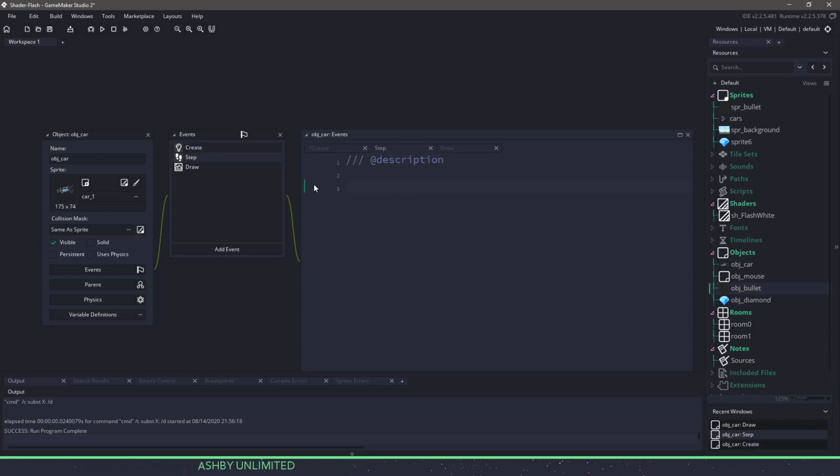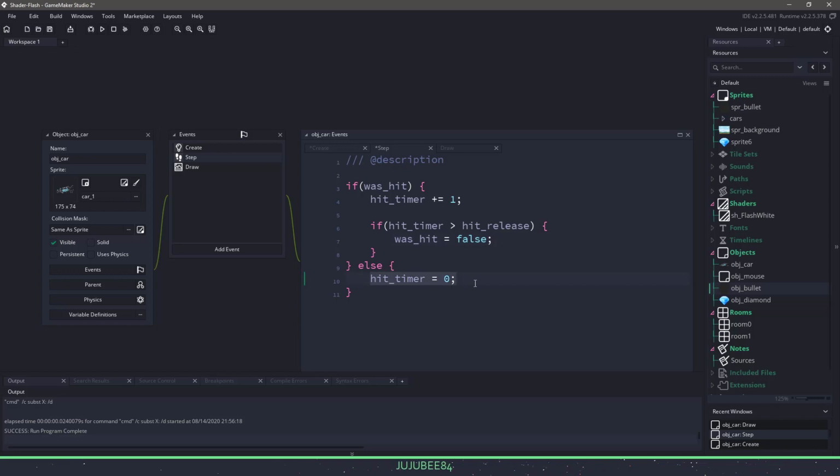In the step event, we want to say only when the car has been hit do we want to increase that timer. So we could say if was hit. Otherwise, all we want to do is say the hit timer equals zero. So if we haven't been hit, we'll reset that timer. If we have been hit, then our hit timer will just be increased by one. Now, like I said, we need a way to reset our hit timer, and we can do that with the hit release variable. So we could say if our hit timer is bigger than our hit release, then all we want to do is say was hit equals false, which the next frame, what would happen is it would come in here and reset everything for us.